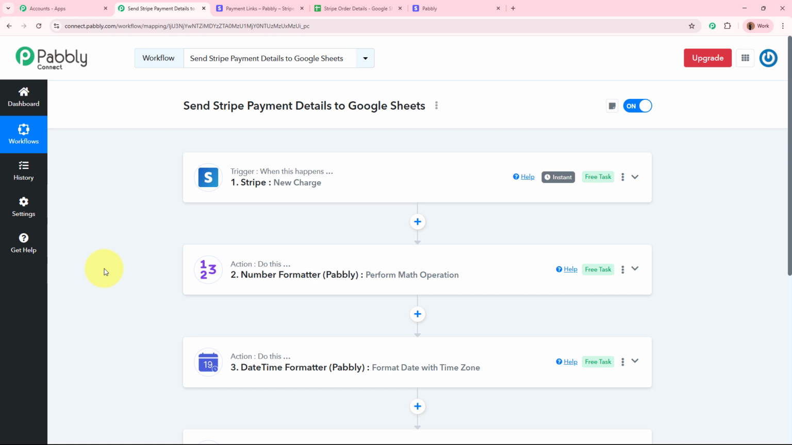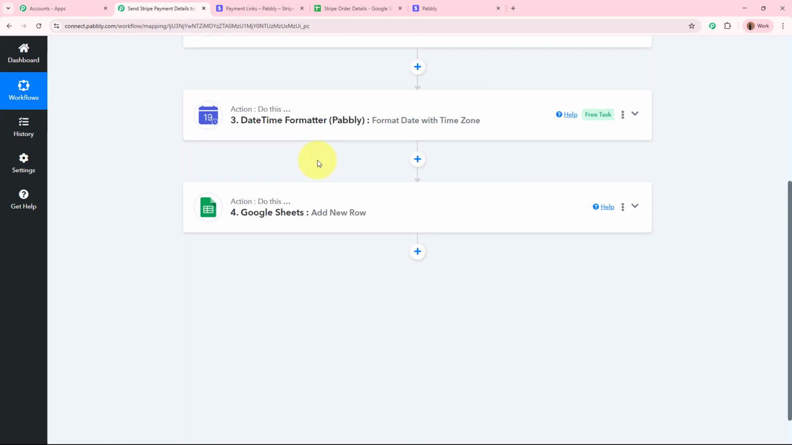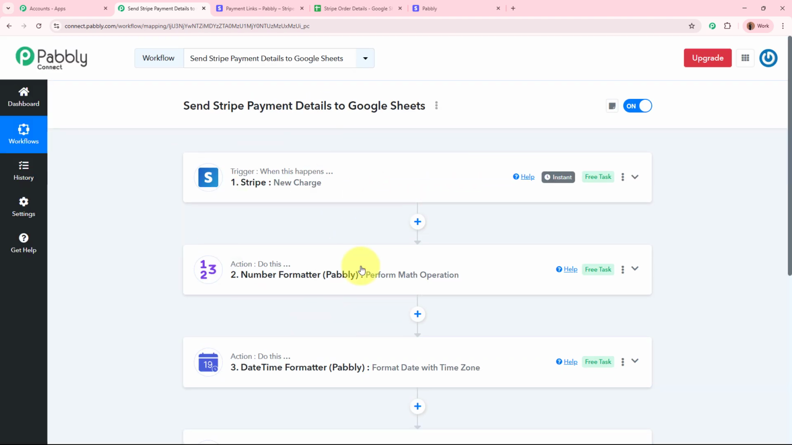So now to sum up what we have done: the trigger is Stripe new charge. As soon as a new payment is done by the customer using Stripe, automatically the trigger is going to capture the response of that. And as I want to create the record of the details in my Google Sheets, I've added this action step, that is Google Sheets add new row. And in this manner, I've built the connection between Stripe and Google Sheets without the need of any coding and programming skills using Pabbly Connect. So this was it for this video.